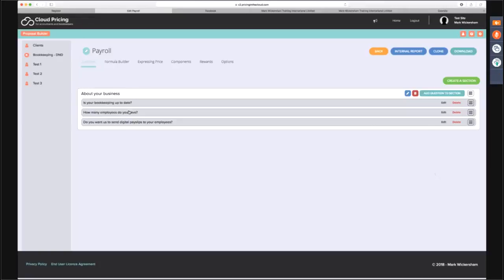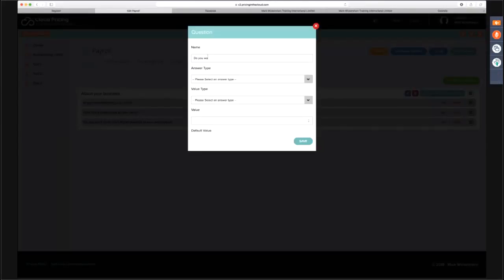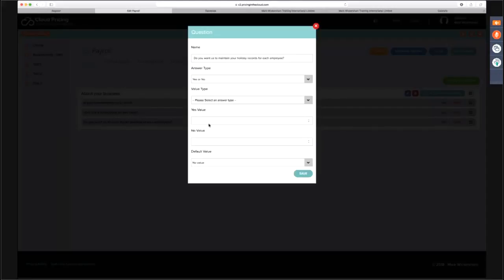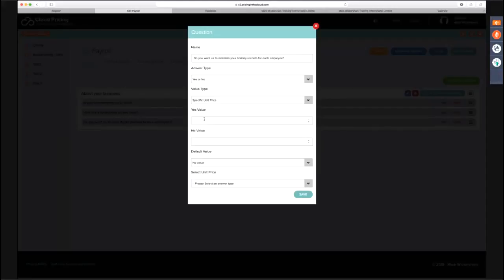The other great thing about this unit price question, this how many employees do you have, is you can now add another question that says, do you want us to maintain your holiday records for each employee? And that could be a yes, no question as well. And again, we can do a specific unit price. If the answer is yes, we can charge them, I don't know, £100 or $100 for doing it, and $0 for not doing it if they say no, because they don't want it.